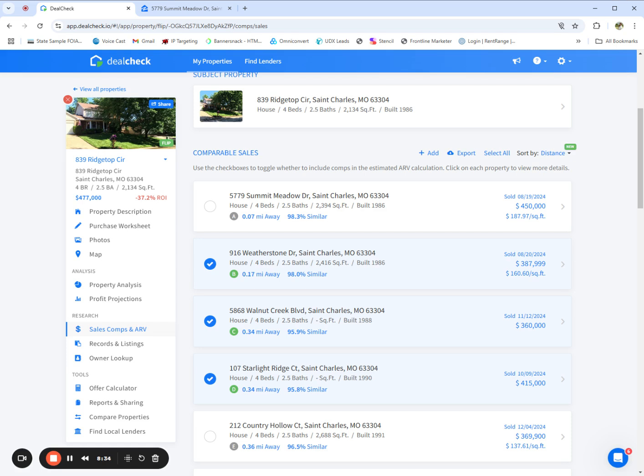As a homeowner, if you're trying to figure out what a realistic, accurate value for your home is, consider giving DealCheck.io a try. Again, totally free to use. You've got nothing to lose.